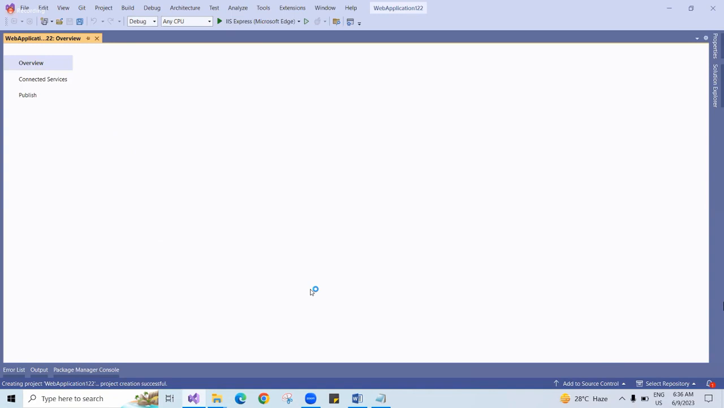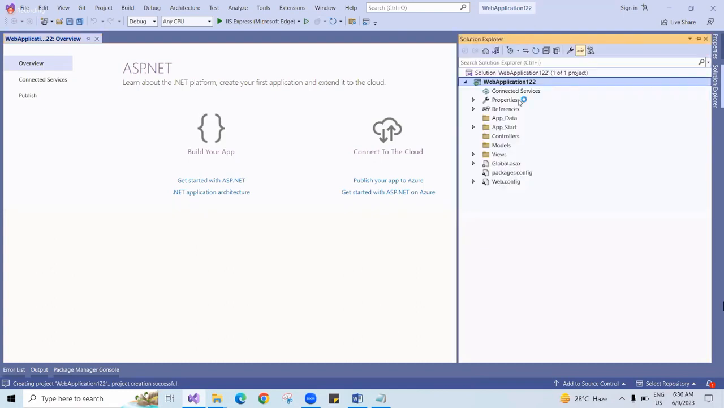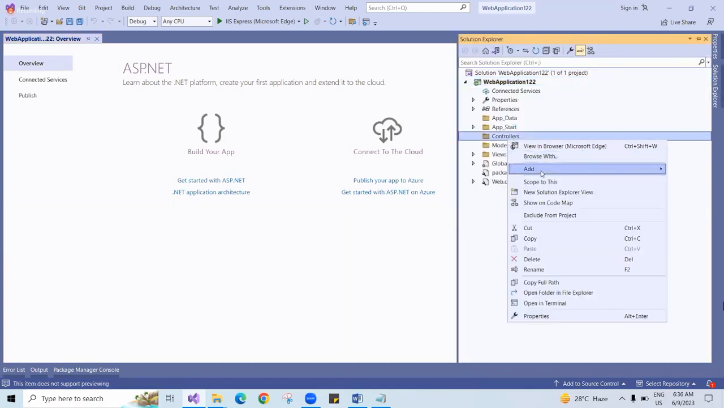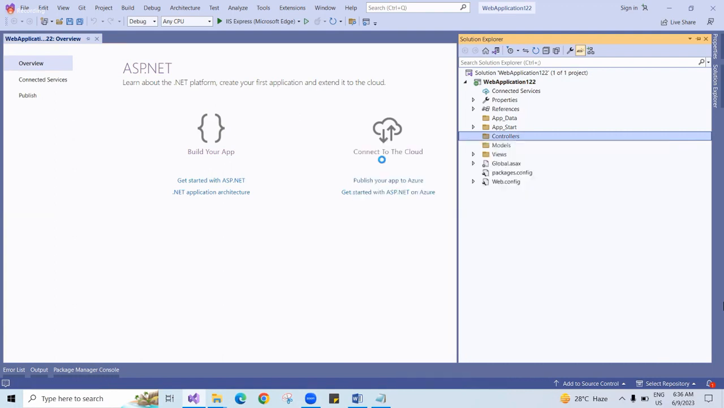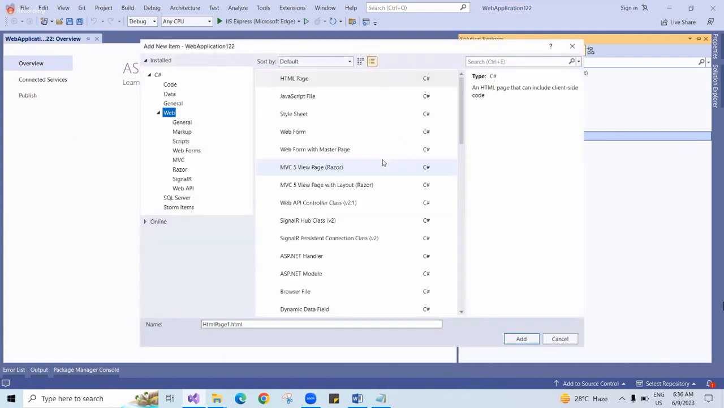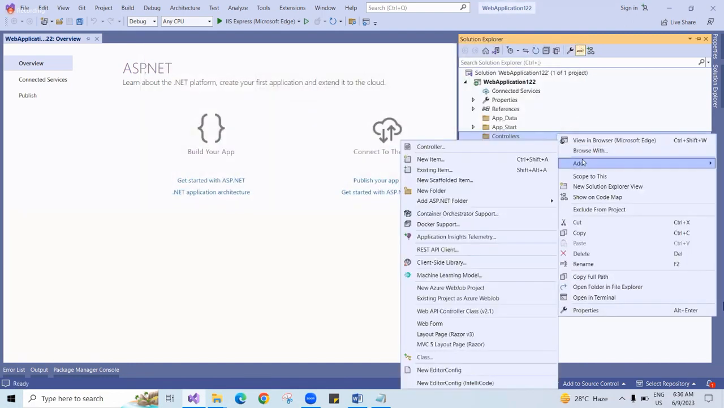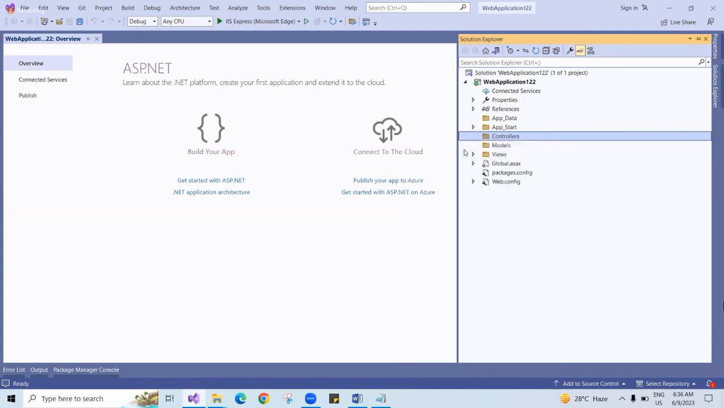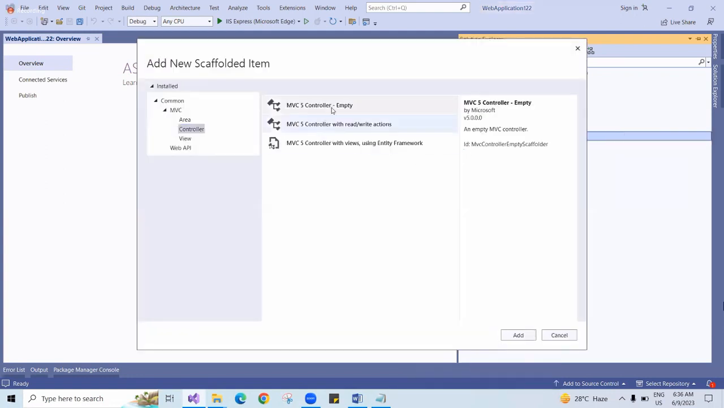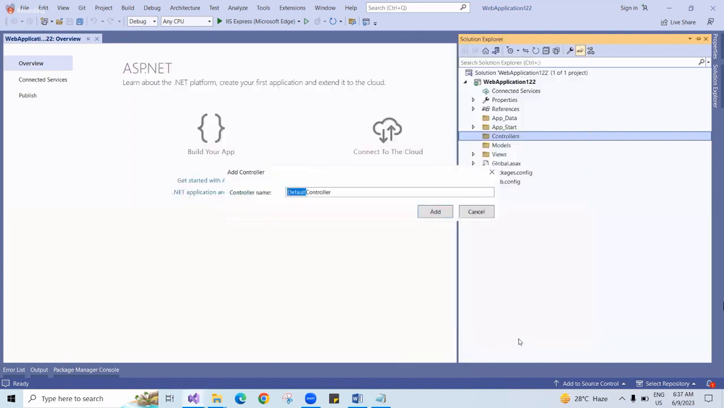Okay, so this is so easy. How we are creating controller, same way. Now Solution Explorer. First, we'll create controller. Add new item, or we do controller, right? So add controller. MVC5 empty controller. After a long time, we are creating controller.